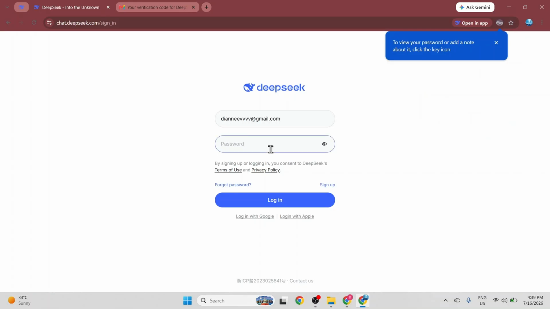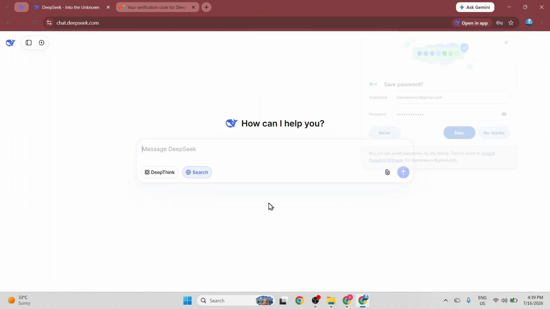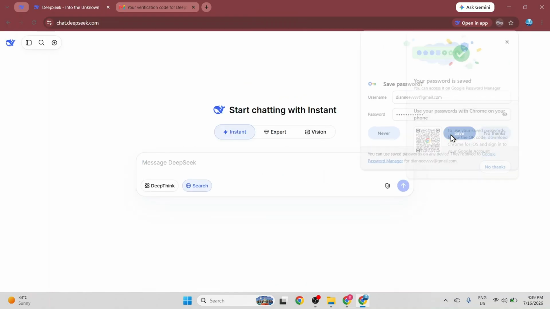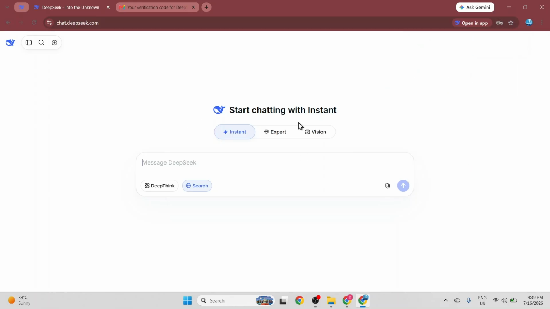My email address is pre-filled, so I click on the password field, enter my newly created password, and then click the Log In button. I successfully log into the platform. I click Save on the Google Chrome Password Manager to ensure my credentials are up to date and click No thanks on the next prompt.